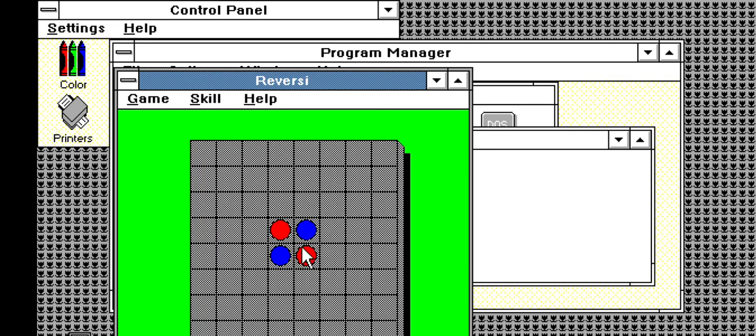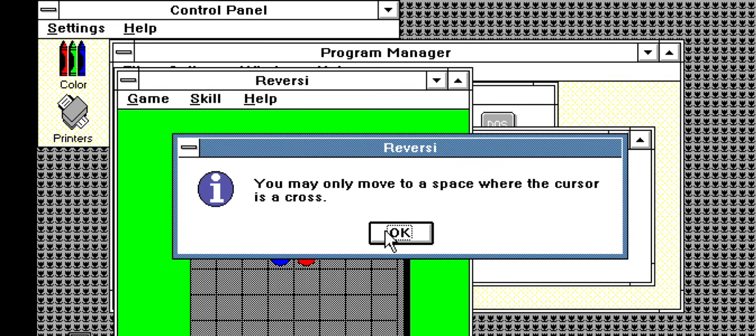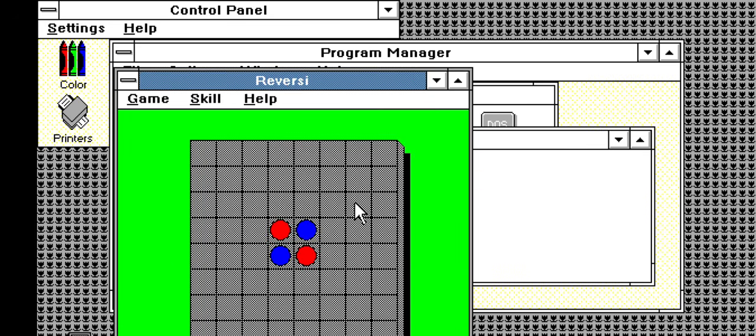Yes, a game of Reversi. Reversi was first patented in 1971. Okay, you may only move to a space where the cursor is a cross. And one of my favorites is this. I only need to move where the cursor is a cross like this. Or this.